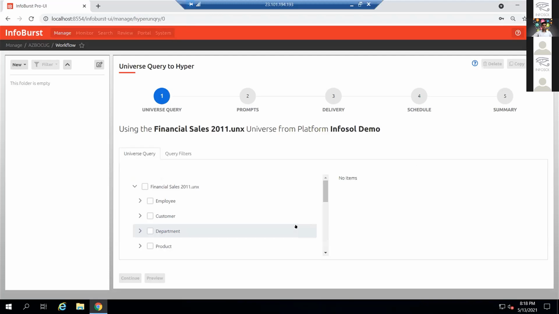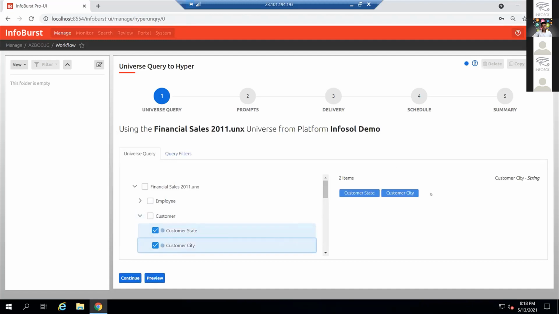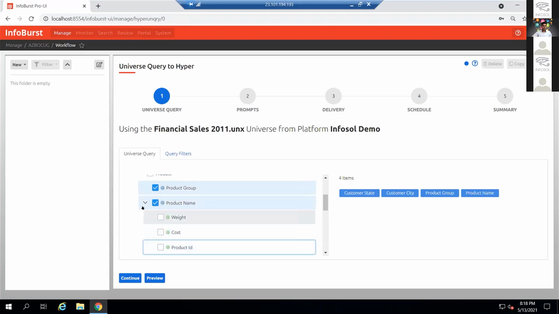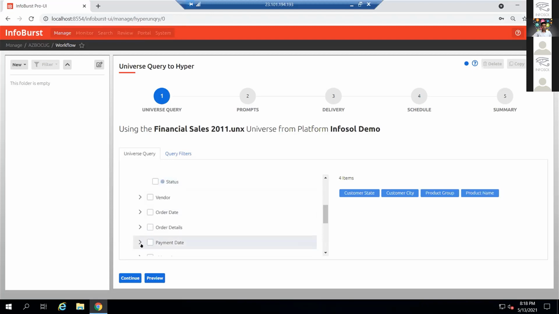And now in a tree structure, you see all the objects that you see in your business layer. This process is exactly similar to how you would create a Web Intelligence report. So here I'm selecting the objects that I need: customer state, customer city. Similar to our Webby query panel, you're going to see all the objects on the right-hand side, product group, and I just need the product name. I don't need all the associated attributes with it.